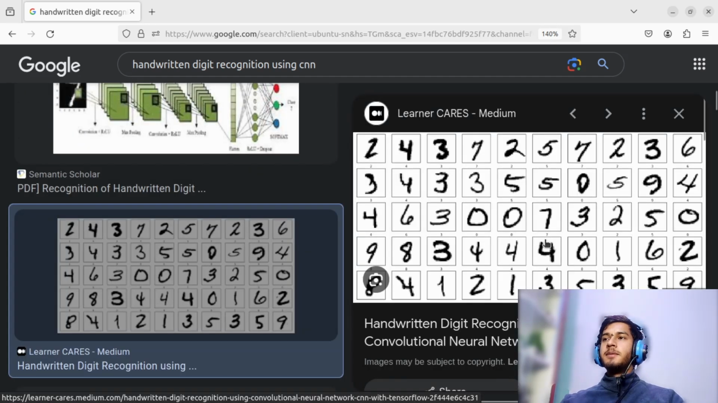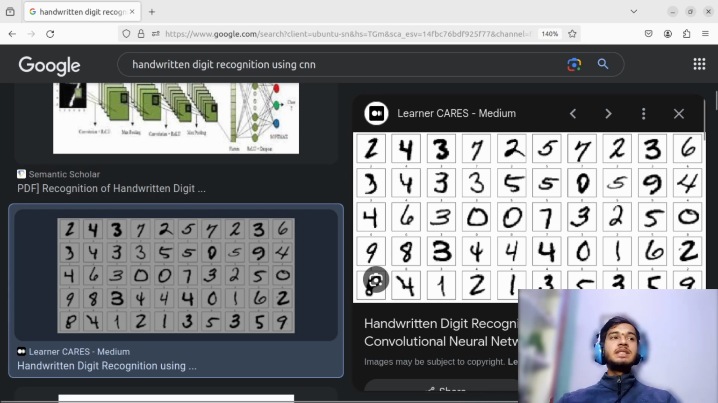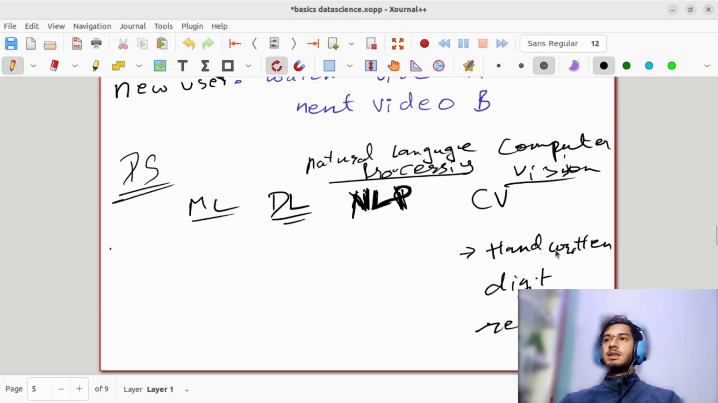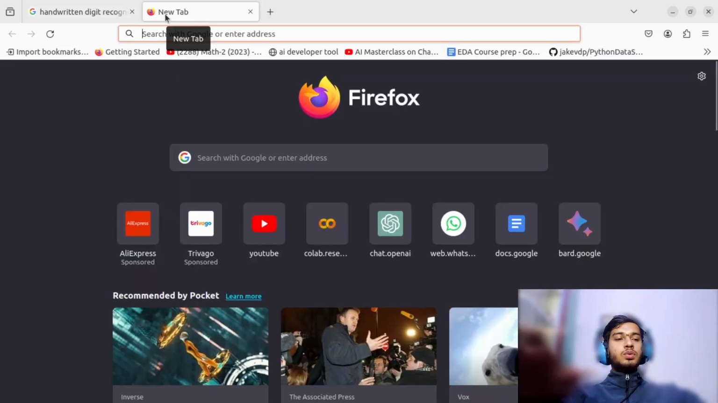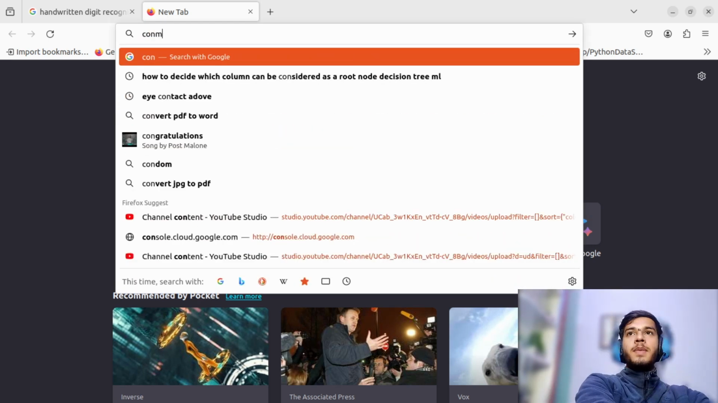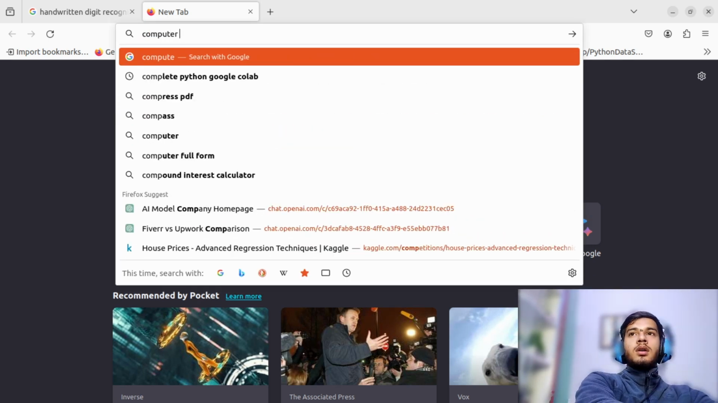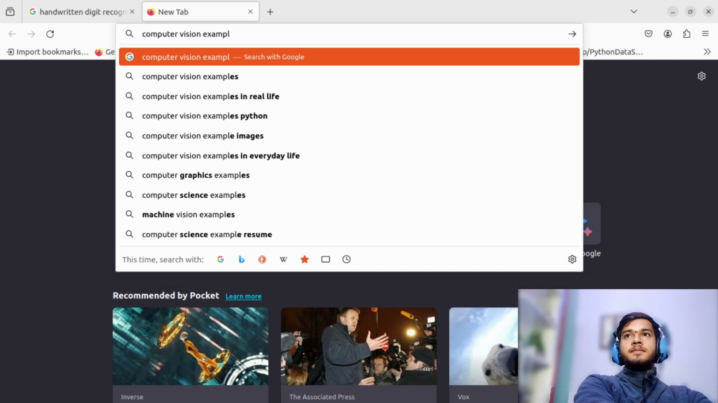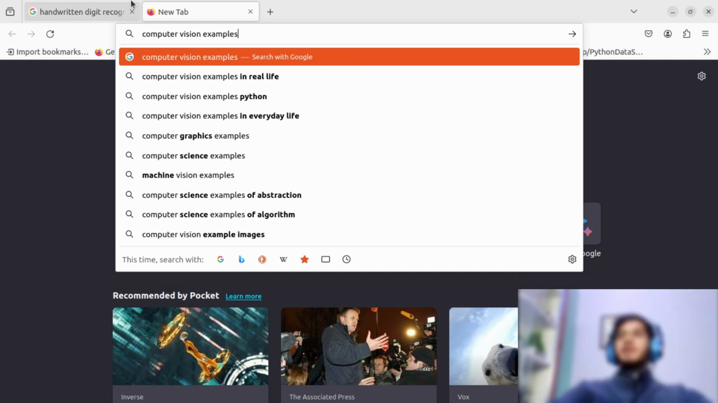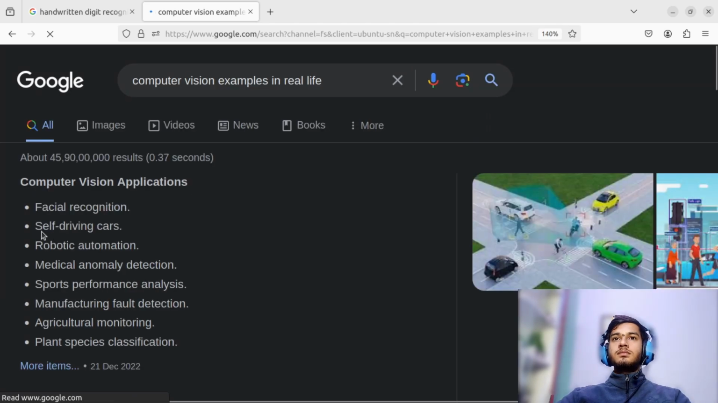Okay. So this is basically your computer vision task, handwritten digit recognition. Or suppose you ask Google what are computer vision examples in real life. You may say you have self-driving cars, right? You have facial recognition.